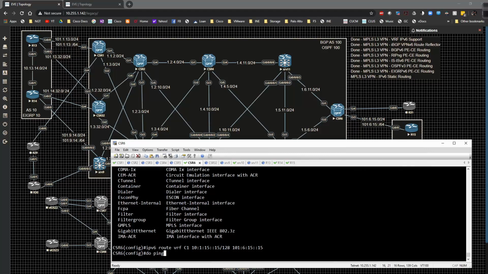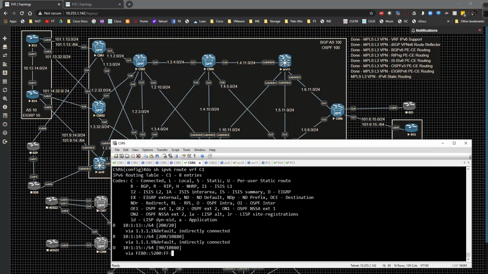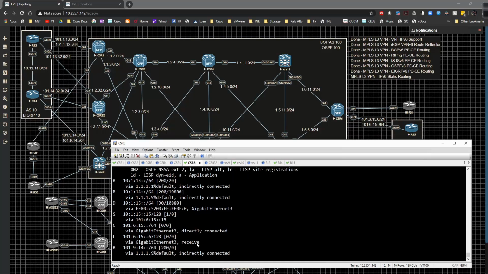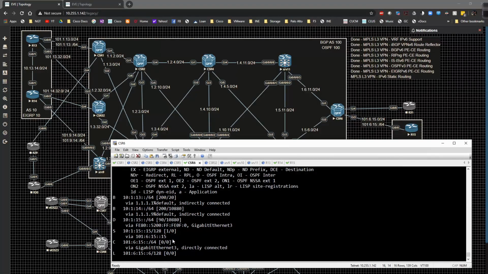If we do show IPv6 route VRF-C1, we should have a host route in there now, which we do right here. And you'll notice that we have a /64 in there as well.